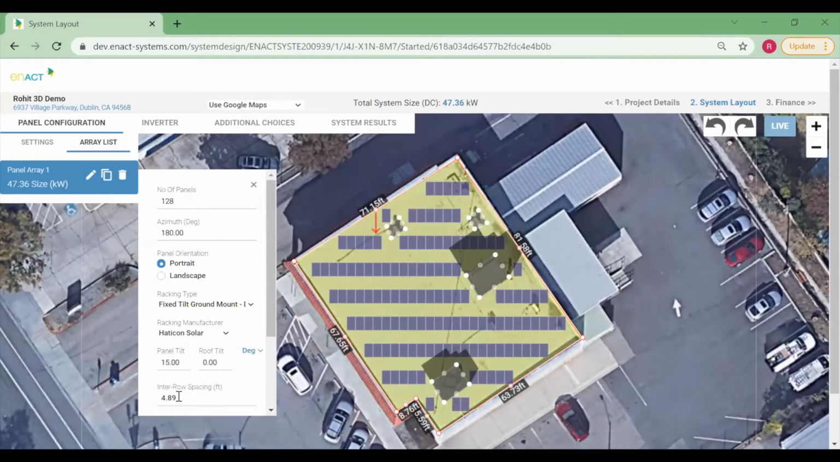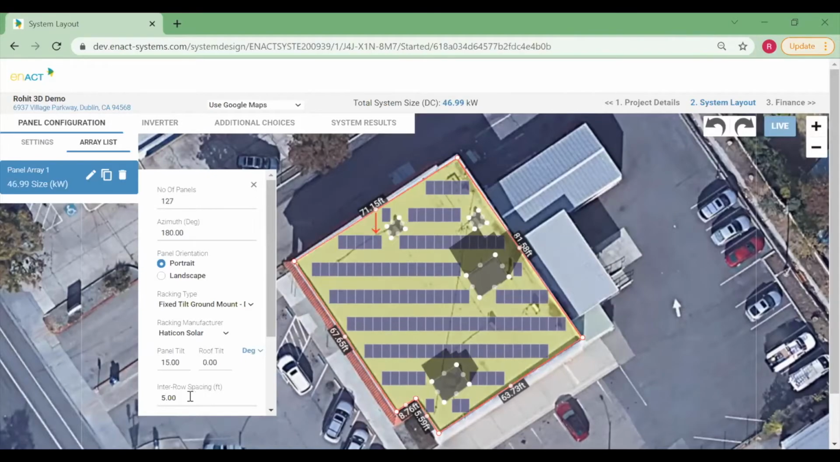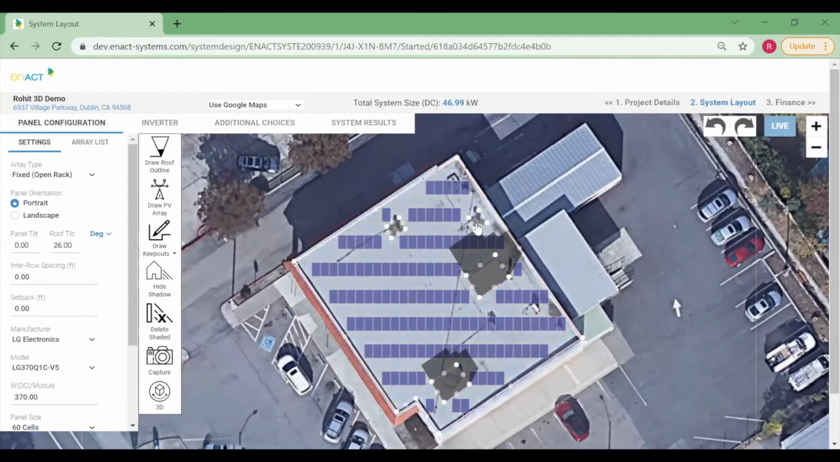The interrow spacing, again, is system adjusted, but I can change that. Say if I want to increase or reduce it, I can look at what is an appropriate interrow spacing that I would like to have on the design. I can now also delete the panels which are in shade. So all of these panels which are in shade, I can quickly remove.